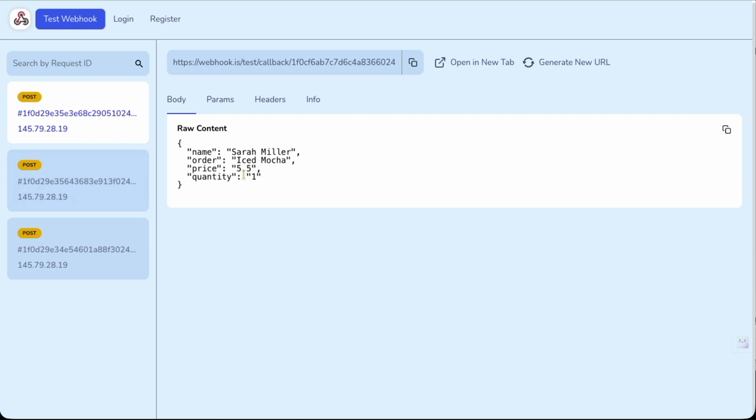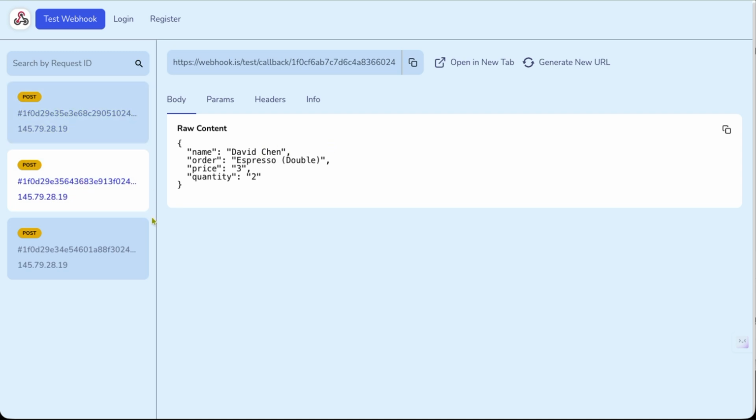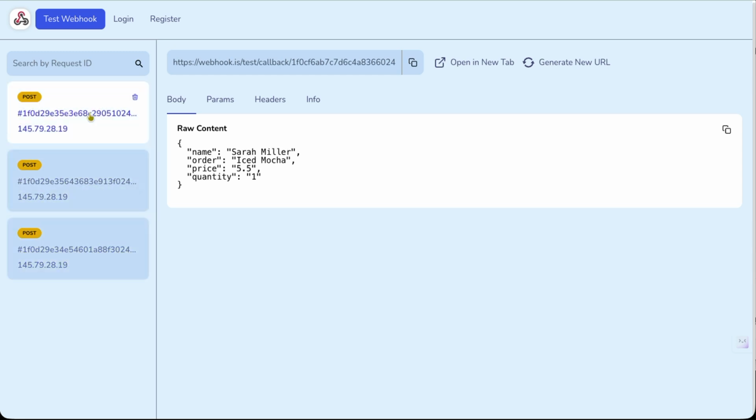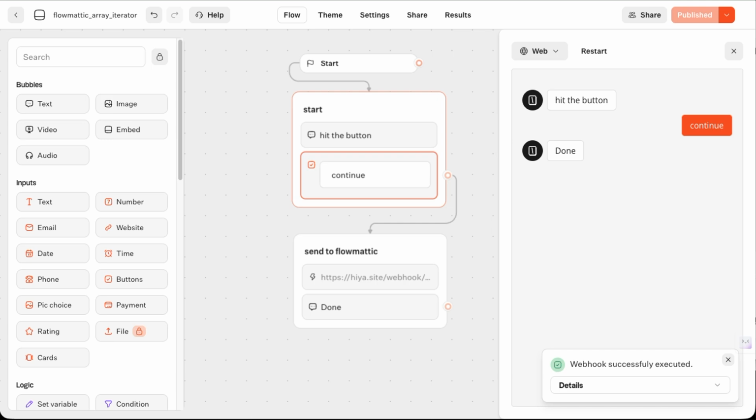Over here you can see there are 3 sets of info. You have Sarah Miller, David Chen, and Maya Singh. This is the first one that comes in, then this is second, this is the latest. How I know is you just take a look at the time. Is there a time? No, no time. But this is the first set, second set, and third set.